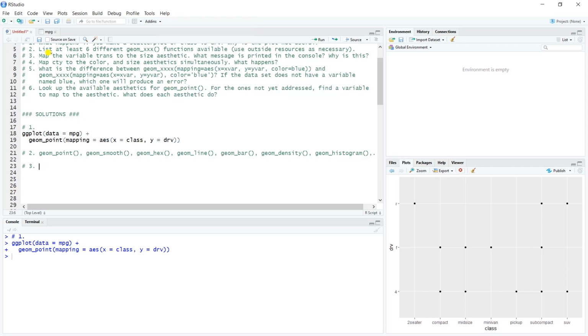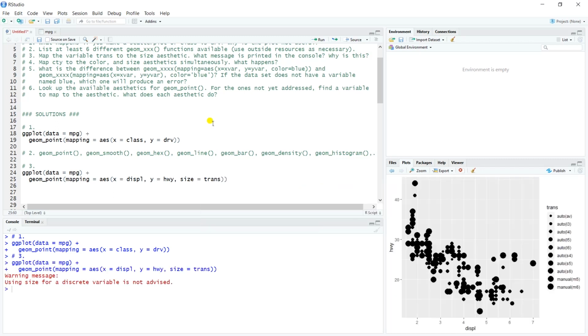Number 3, map the variable trans to the size aesthetic. What message is printed in the console, and why is this? And so we need to first create a plot in order to do this. So let's go back to our plot that is going to be a scatter plot of, let's just do x is displacement and y is highway, the plot that we've done earlier. And so the size aesthetic is going to be the trans variable. And so you see we get this error we saw before. Using size for a discrete variable is not advised.